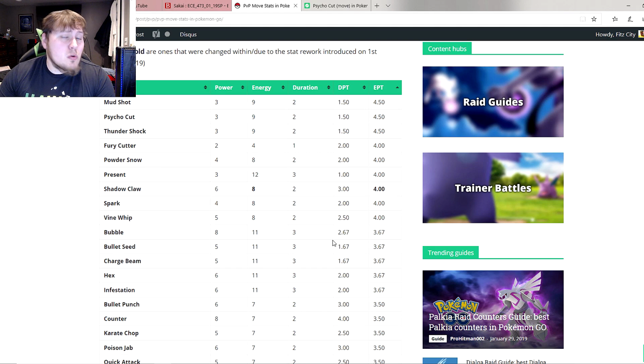Because you're doing quick move damage first, right? Trying to charge up your charge moves first, right? So EPT, definitely important. There can be some trade-offs. Check out Bubble. Bubble has a 3.67 EPT, better than Water Gun, because Water Gun only did 3 damage. Waterfall did 4, but Waterfall's EPT was 2.67. This is up by 1. So Bubble is actually the best water quick move in the game.